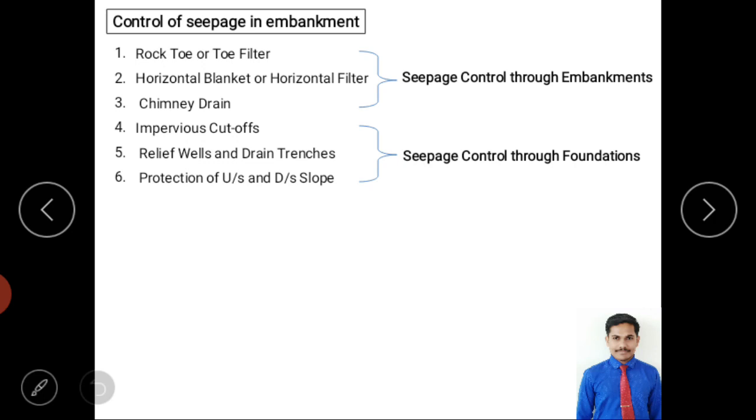One is seepage control through the embankment, through the bund. Then we have seepage control through the foundation. Even in the foundation, seepage pipings are created. To tackle that also, we have to provide seepage control at the bund and at the foundation. Here you can see 1, 2, 3 are the methods of seepage control through the embankment. Then 4, 5 are the methods of seepage control through the foundation.